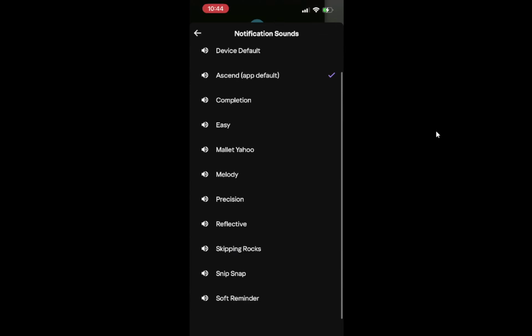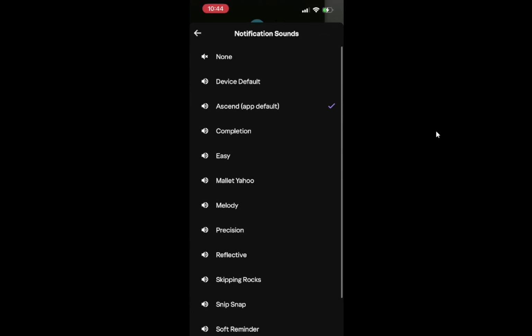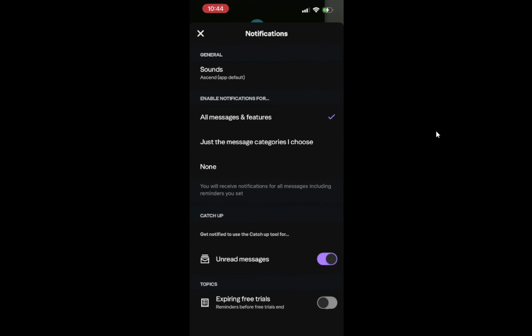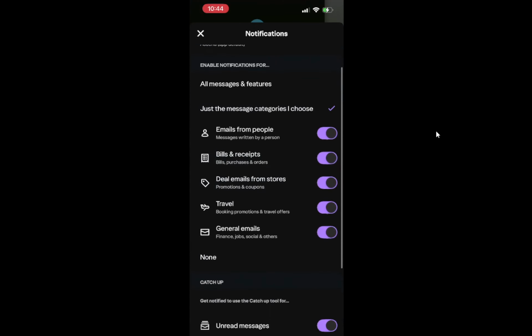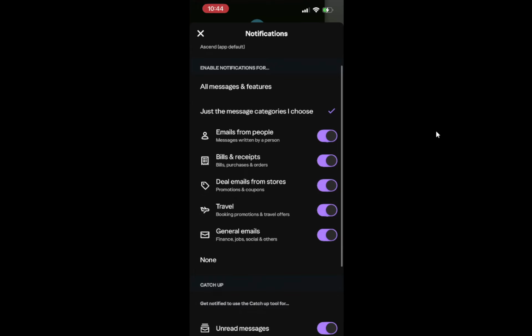Now, you'll see two options: turn on all messages and features, or choose just the categories I choose. If you select all messages and features, you'll receive notifications for every email that comes into your inbox. On the other hand, if you prefer more control, you can choose just the categories I choose. This option allows you to receive alerts only for specific types of emails, such as promotions or important updates. This choice is important because it keeps your notifications streamlined and focused.